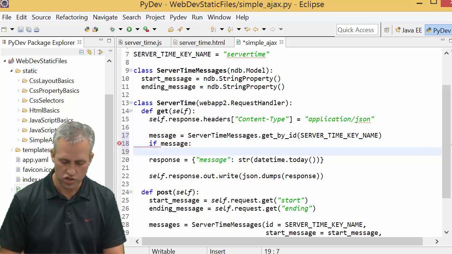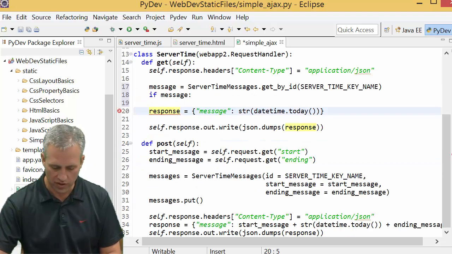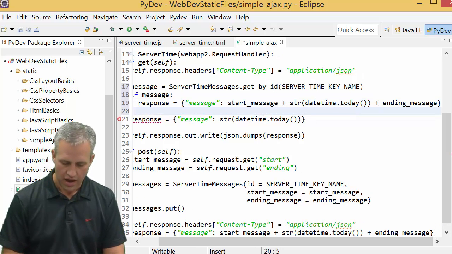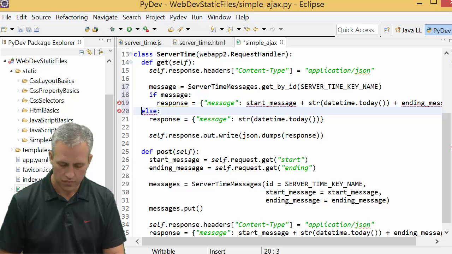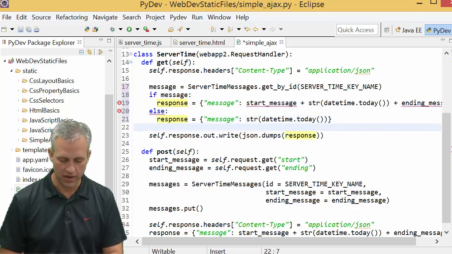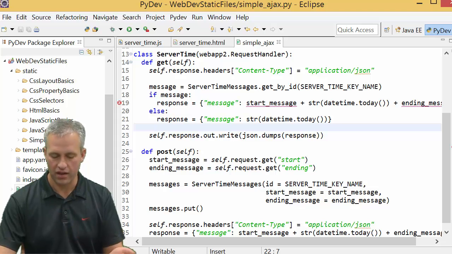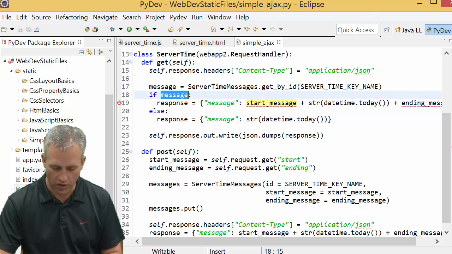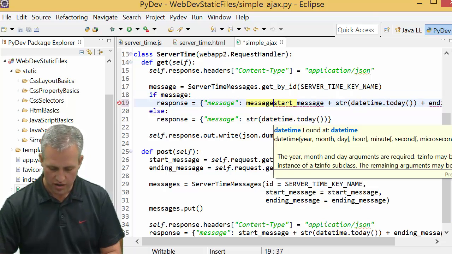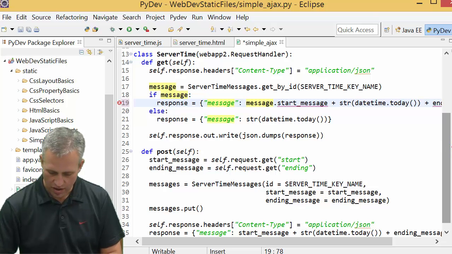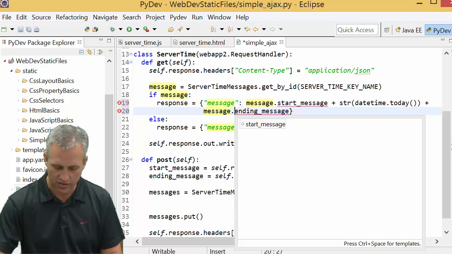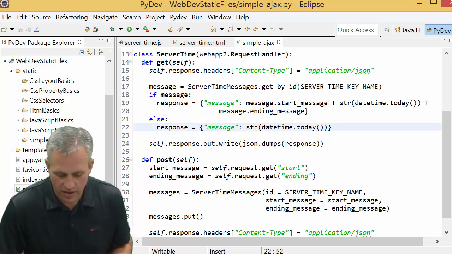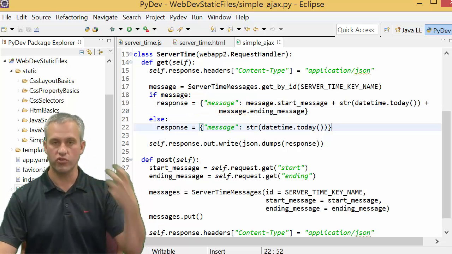So if there is a message, what we want to do is very similar to what we did down in the put. So we want to just copy this guy right up there. And then if there is no message, what we'd like to do is just what we did before. We'd like to make it simply send back the date time without anything on it. The only thing I need to change from what I copied before is here it's going to be message dot get the start time, and then it's going to be message dot ending time. So that's really the only change there. Great, so save that guy up, and so now those messages should be sticky.